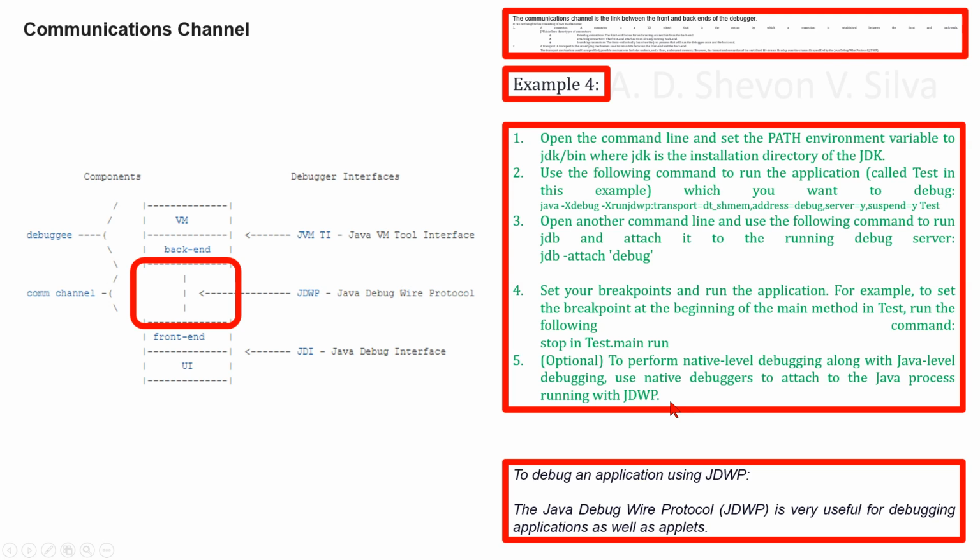On Oracle Solaris, you can use the DBX utility, and on Linux, you can use the GDB utility. In Windows, you can use Visual Studio for native level debugging as follows. Step 1, open Visual Studio. Step 2, open the debug menu, select attach to process, select Java process that is running with JDWP.